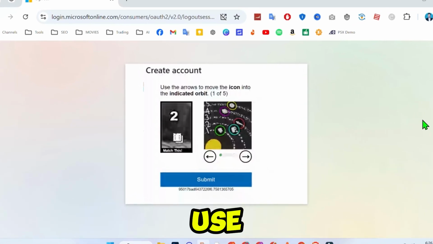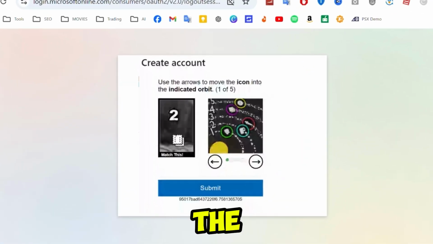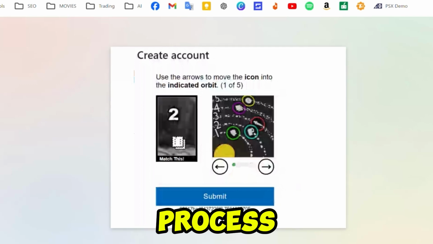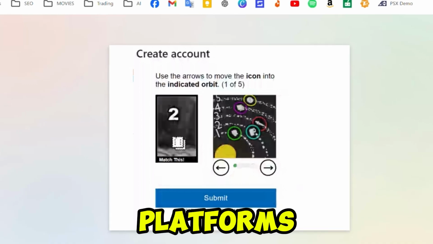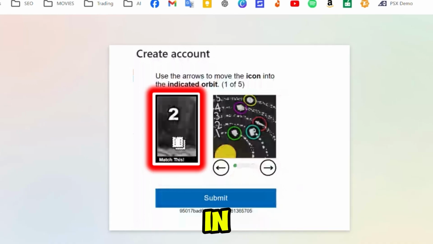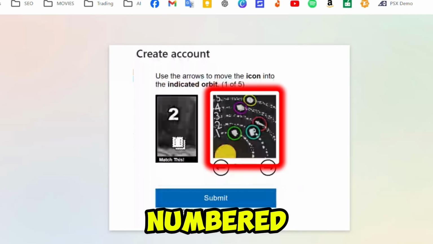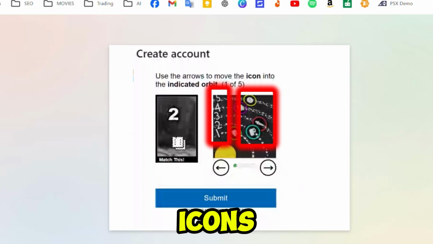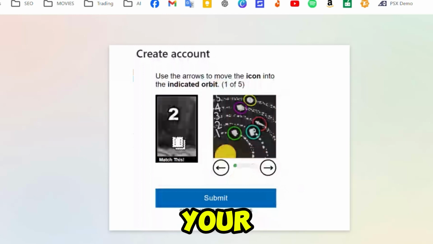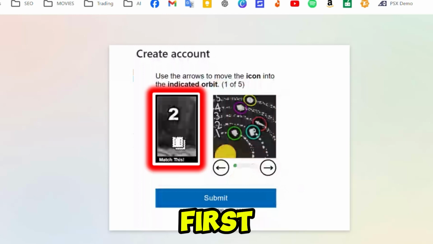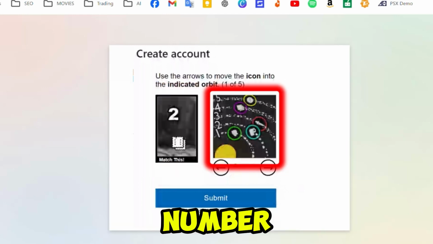How to solve the "Use the arrows to move the icon into the indicated orbit" verification process, which is commonly seen on platforms like Microsoft or Outlook. In the first window, you'll see a number and an icon. In the second window, you'll notice a numbered list 1 to 5 and various icons displayed alongside those numbers. Your task is to match the icon from the first window with its corresponding line number in the second window.